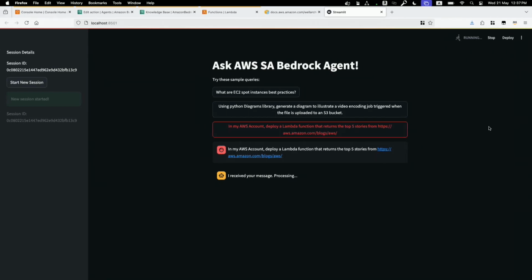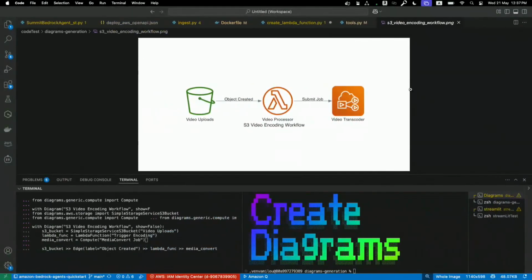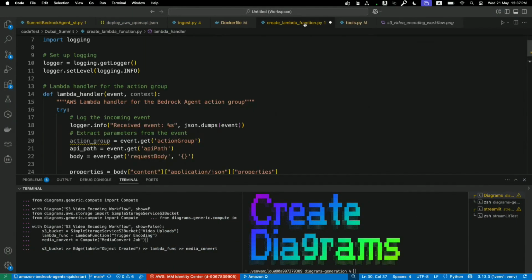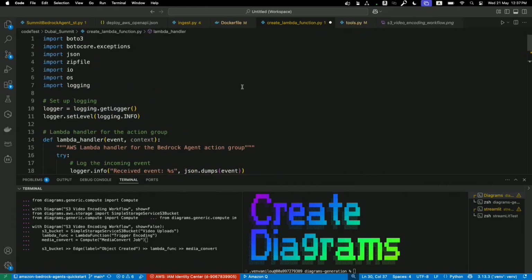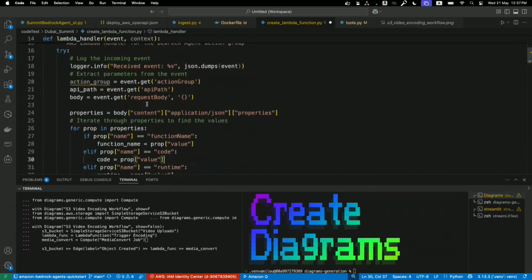While it is working, again, I'm going back to my code. This time, I created a new function. This function will be a Lambda function, follow with me, that I will give to the agent as a tool. And then the agent will use this Lambda function to create the end and target Lambda function that will actually be the response to my user. So I want you to focus on the first thing here.